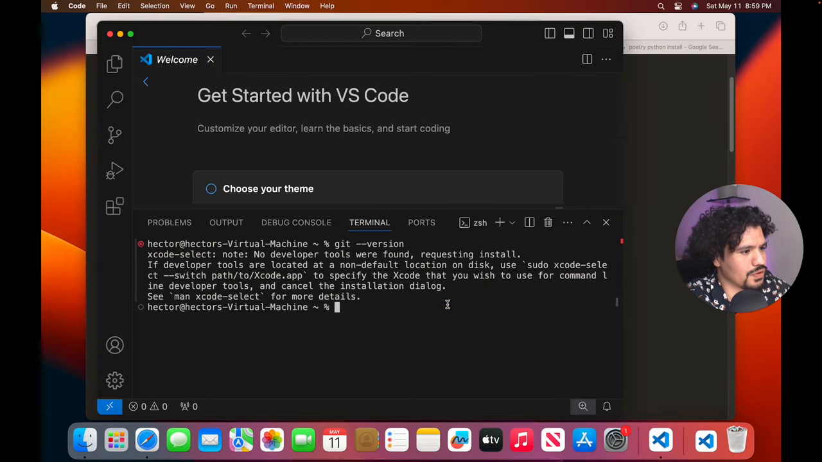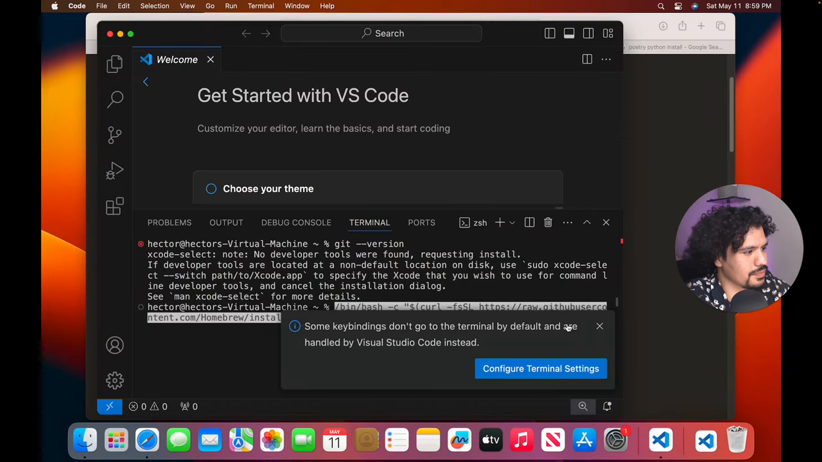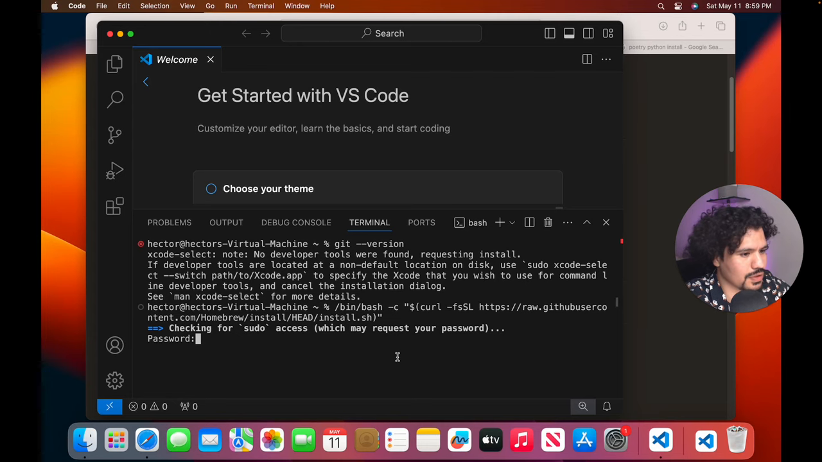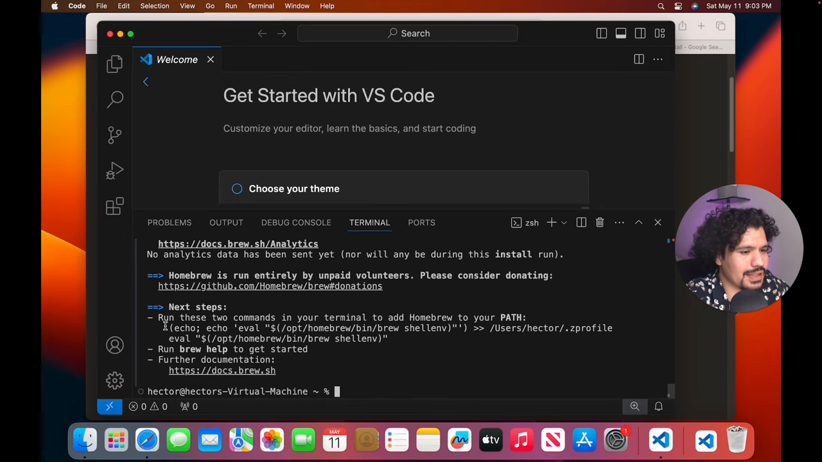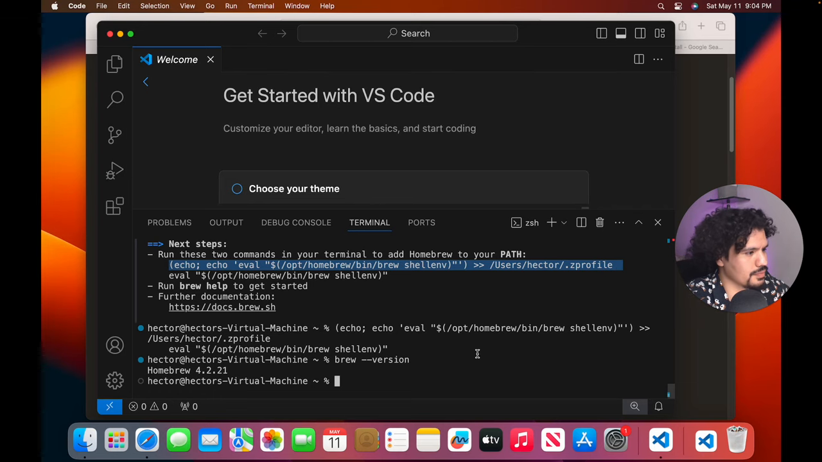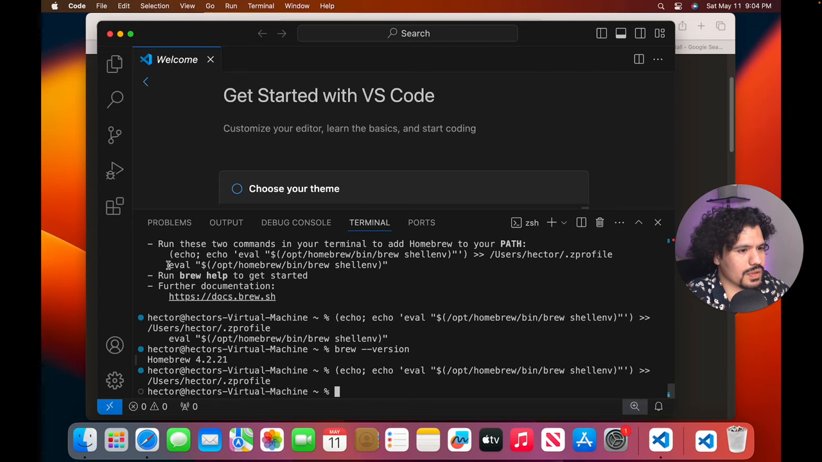You're going to go back to your terminal and press enter. From here, it's going to ask you for your user password. So just type that in and press enter again, and just press enter through the installation process. Once you finish installing, you get a prompt to follow these next steps in order to make sure that your brew commands work properly. So let's copy this first one here and paste it. And then the second one as well.